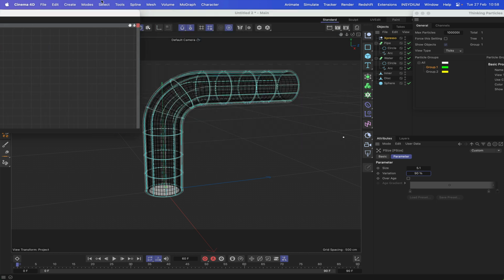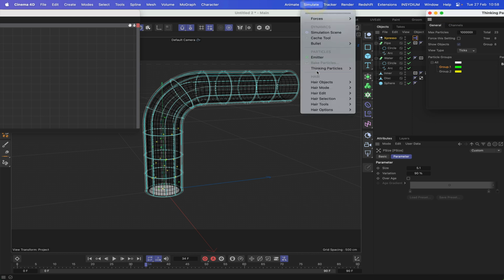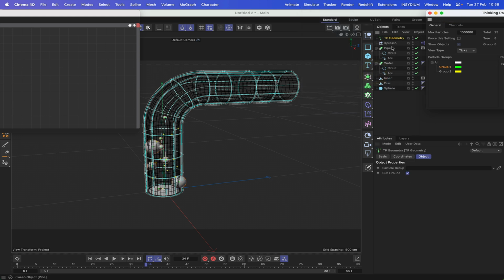So if we just give this a run now, let's see what we get. Do we get any difference? Well, we don't, and the reason we don't is because we need to set up our TP geometry. In our thinking particles, TP geometry, let's just grab one of those in, and now we can see that we are getting spherical particles. Let's just drop this down at the bottom. Now our particle group wants to be group 1, so we'll drop that in there, and let's see what we're doing now. So we can see that we are getting different sized particles.